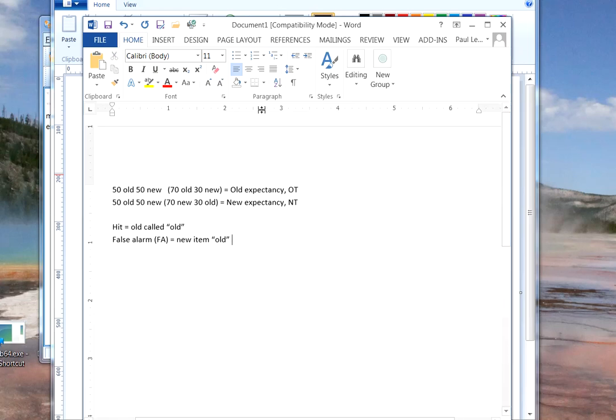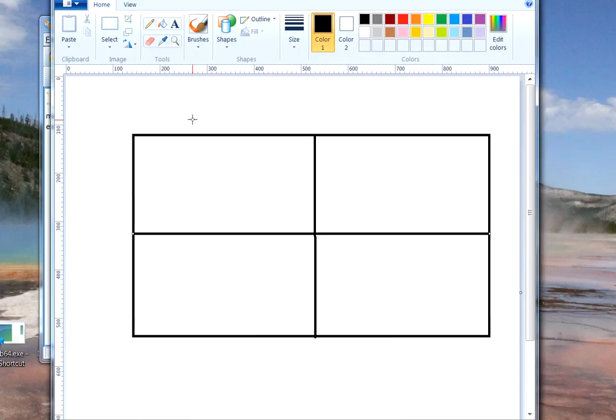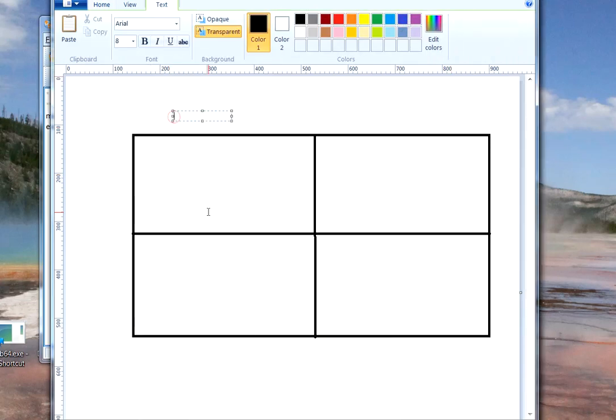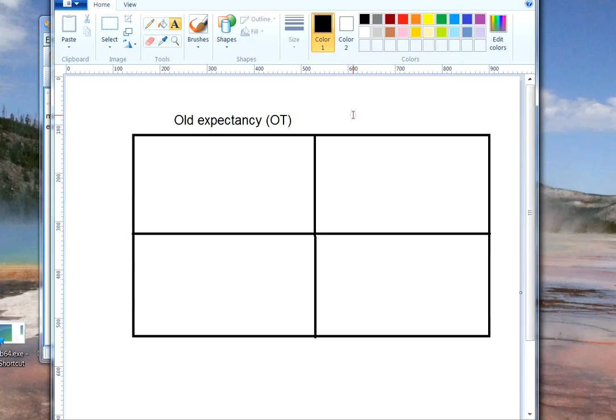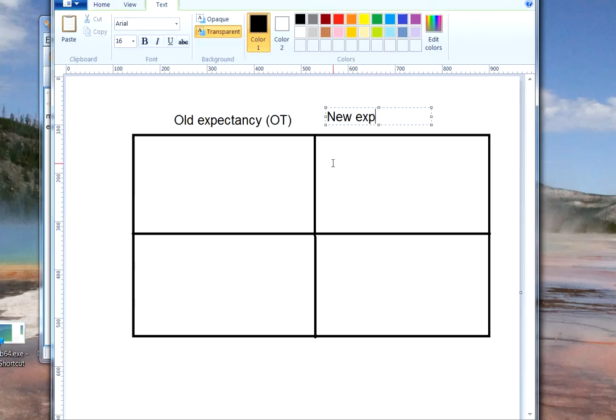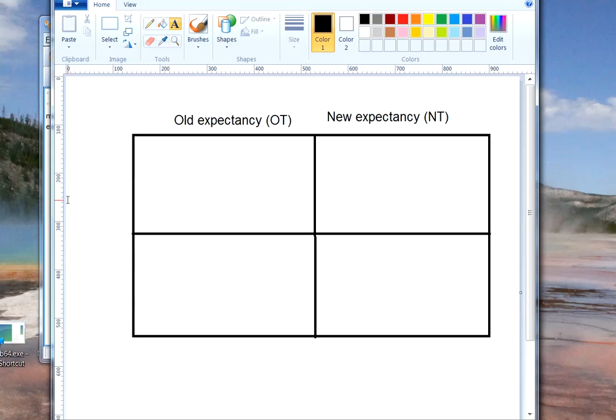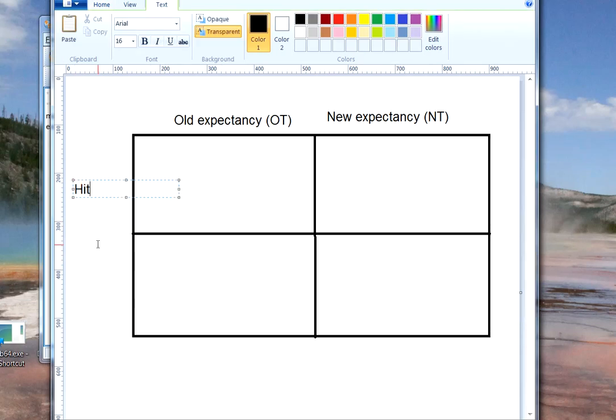That means we had two variables here. We have the kind of test, so old expectancy, that's the OT test. Let me make this a little bit bigger real quick so you can see it a little bit better. And then we had the new expectancy test, so that was another variable. Then we're going to look at the type of item, either a hit, that's old called old, or a false alarm.